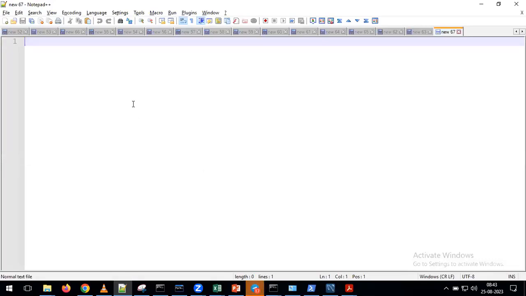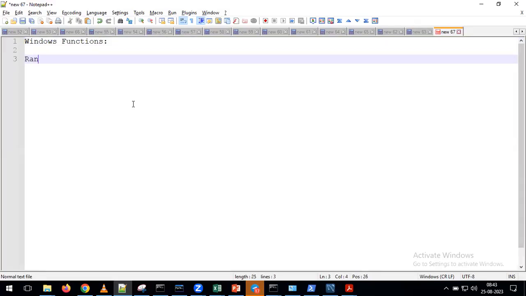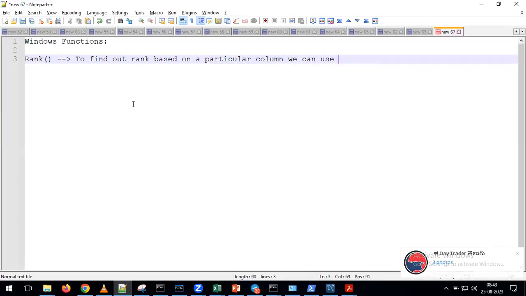Good morning. As part of the previous session, we started discussing window functions. Within window functions, we discussed the rank function. What is the purpose of rank? To find out the rank based on a particular column, we can use the rank function.